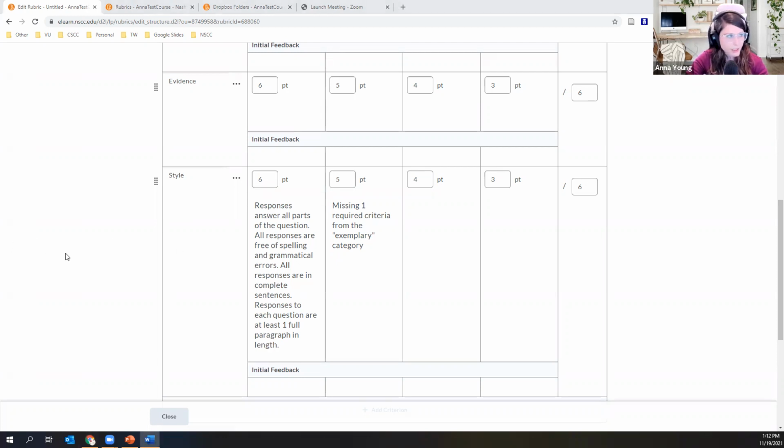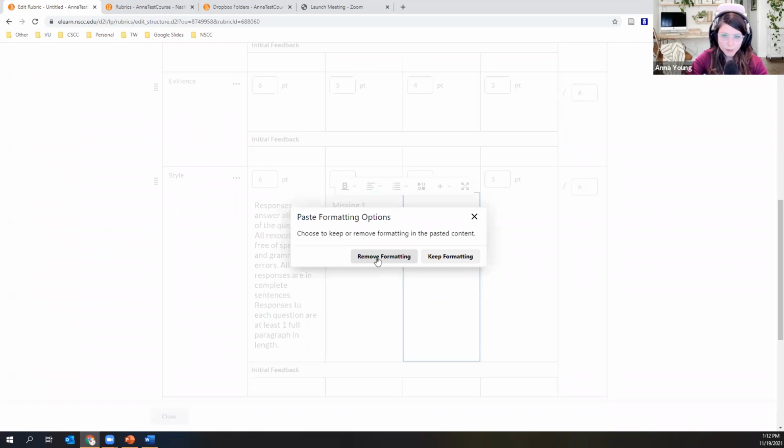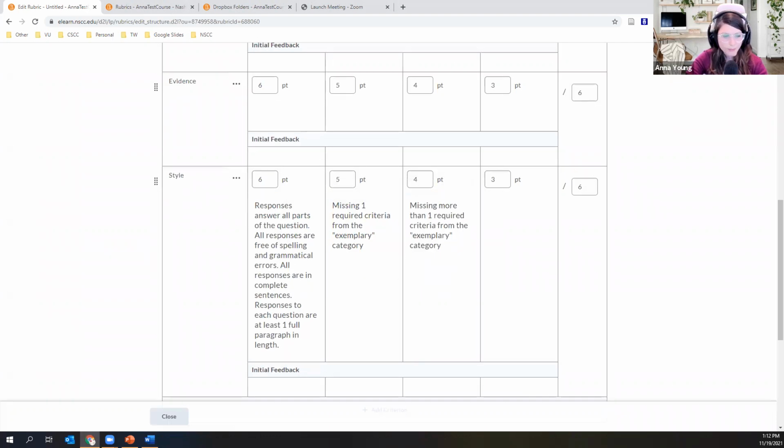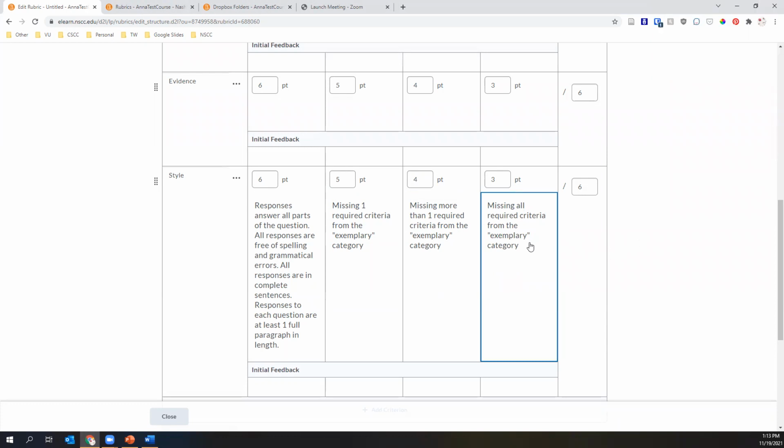Maybe in the next level down, they're missing more than one required criteria. And then at the lowest level, maybe they're missing all the criteria from the highest level. So that's one technique that you might use to save a little bit of time if you're writing your descriptions.